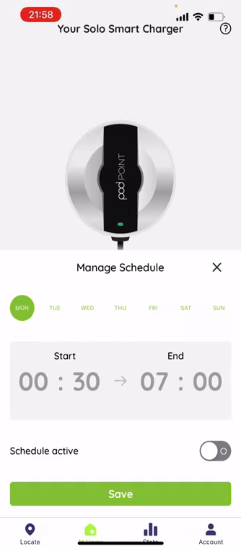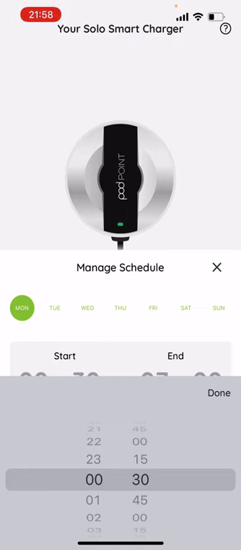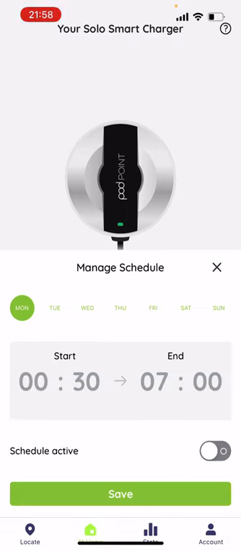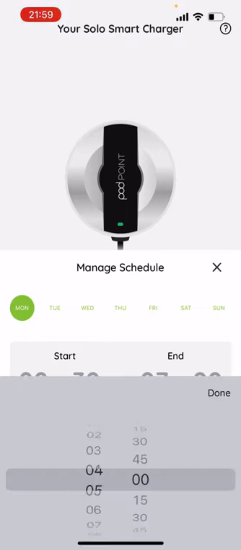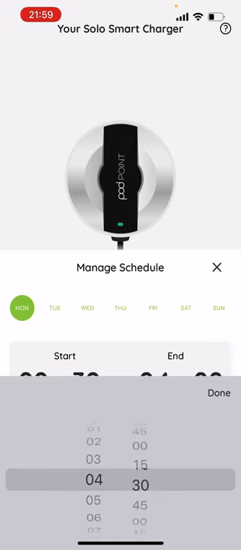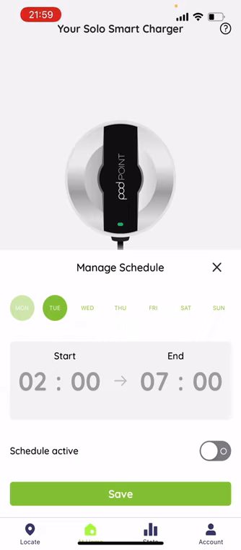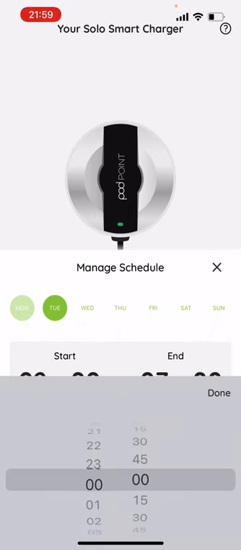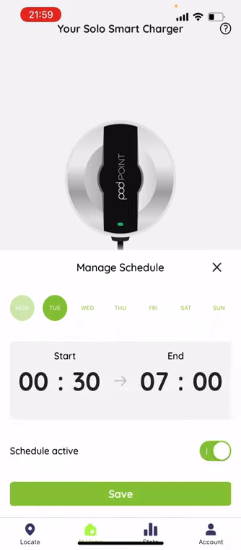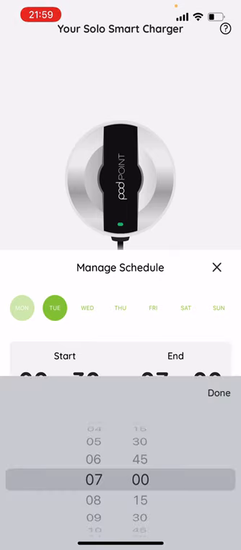And then you can decide to activate a charge for each day. So say you've got a cheap tariff, you might go with something like this. And then activate it. You can do the same for each day. So I'm just doing this as an example. You do whatever works best for you.